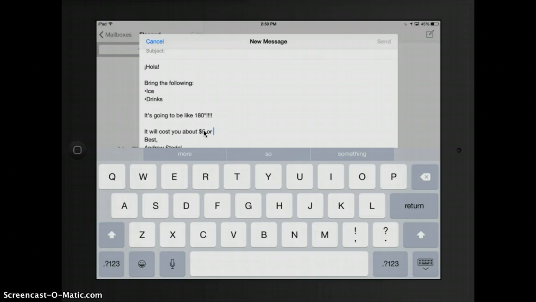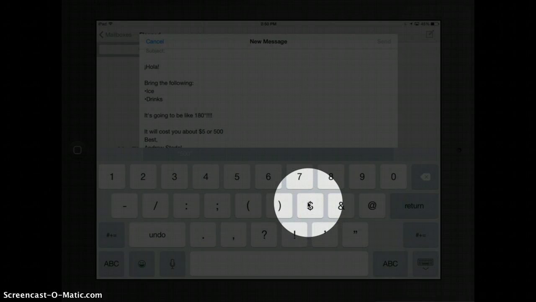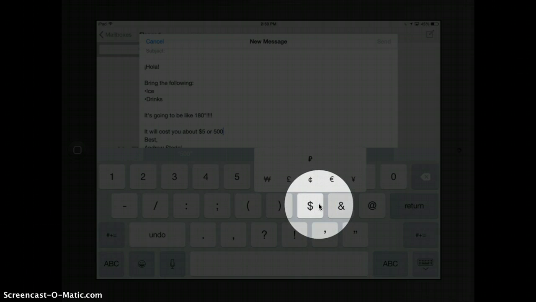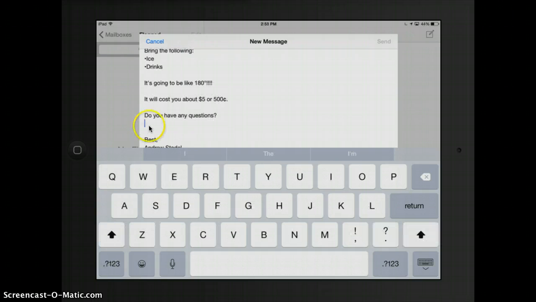Or let's say, let's play around with them. Let's do 500. And like I said, you can hold down on a lot of buttons, and they give you alternate options. So instead of dollar symbol, how about 500 cents? Oh, yeah, that's too funny. All right, math jokes. Enough of those math jokes, right? Okay, so cool. We got our price and our cost.